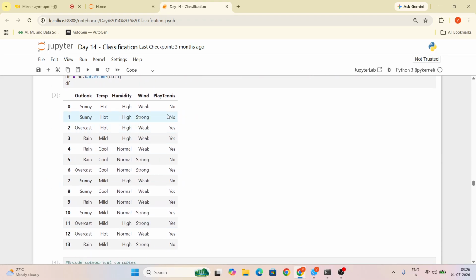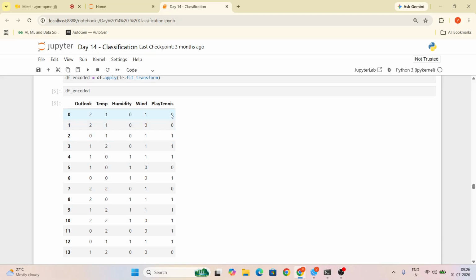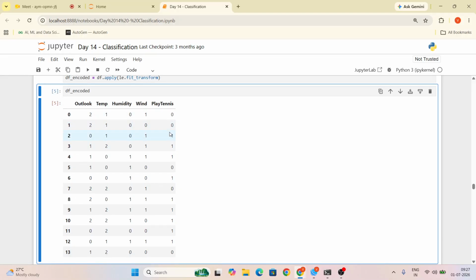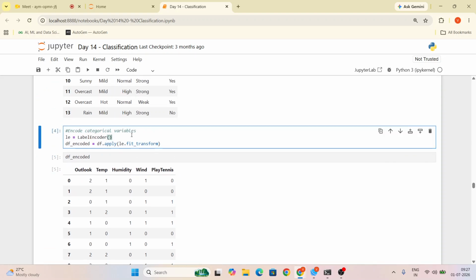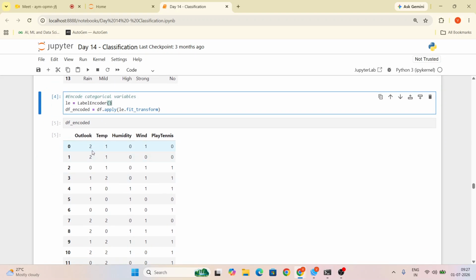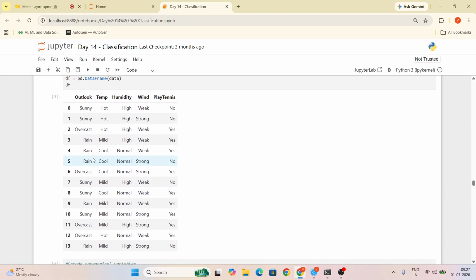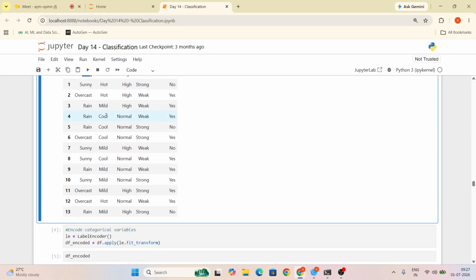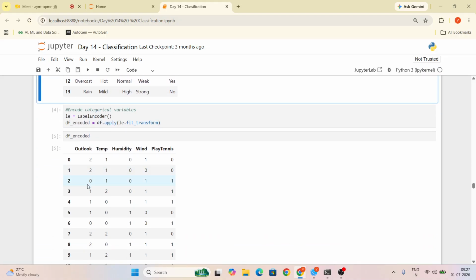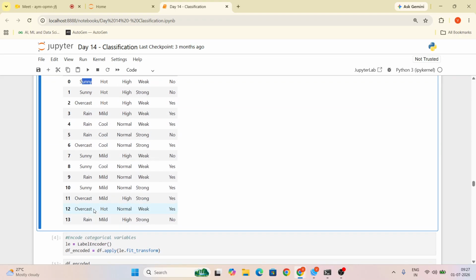All these are no and this one is yes. The same concept: no is denoted as 0, yes is denoted by 1. It transforms automatically; we don't need to decide. Not like sun is 0 and rain is 2. It converts automatically, so sun is 2, overcast is 0, and rainy is 1.